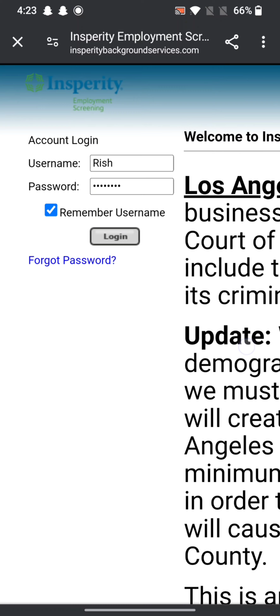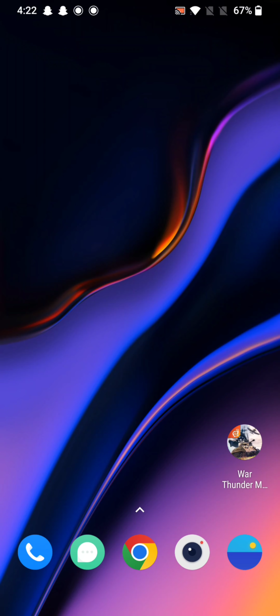This is how you can log into your Insperity HR's account quickly and easily in just a few steps.